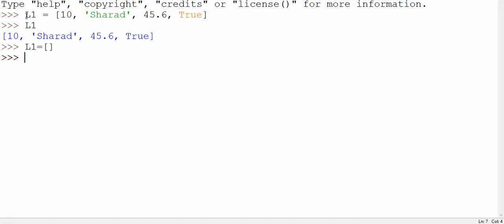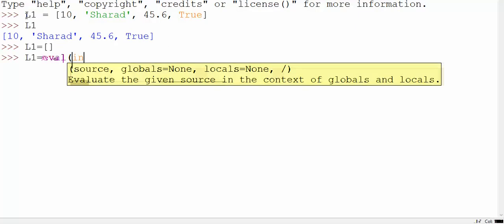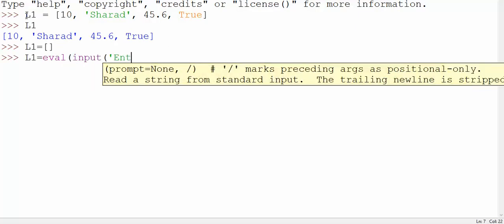Now, other than creation of an empty list, other than assigning direct values to a list, we can ask the user to enter the list as well. Generally, this is not a good practice. Generally, this is not followed in real-life scenarios, but you can do this. For example, you can have eval, input, enter a list. I'm just copying this so that I can keep on using it again and again with different variations.